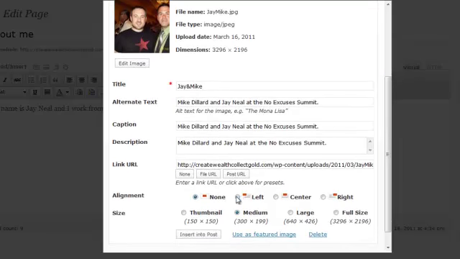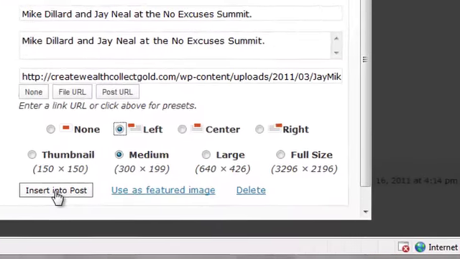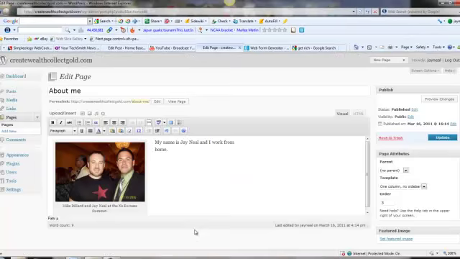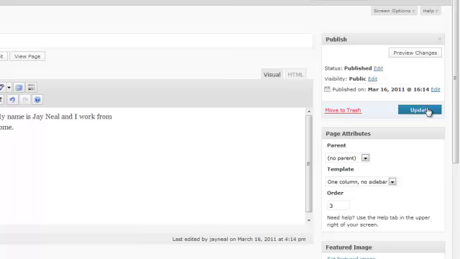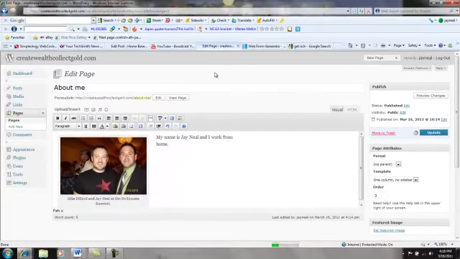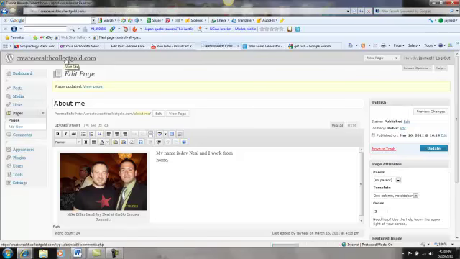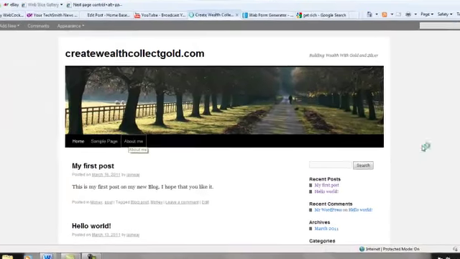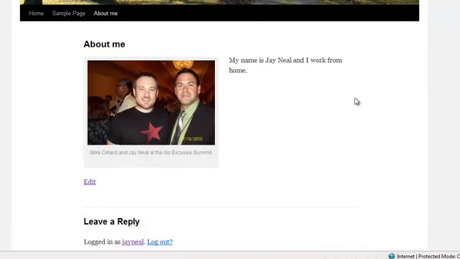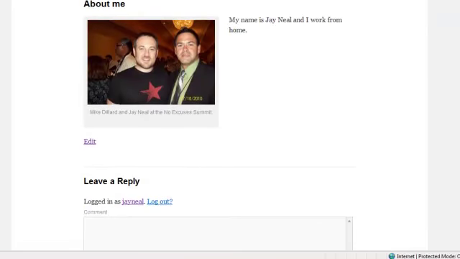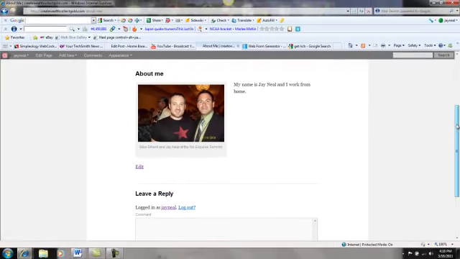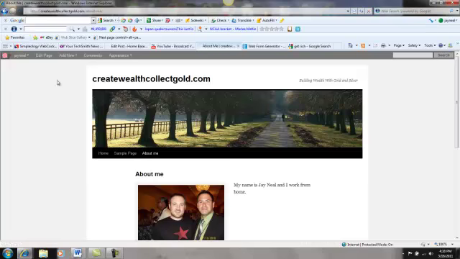Now, alignment, I'm going to align it to the left, and we'll leave it as medium, and then I can insert it into the post, and there it is. So now let's update this, and once it's updated, let's go back to the page and I'll show you. Now when you go to the About Me, it's got the image I just entered. It will have your information over here, and you can see how easily that was. You can do the same thing if you wanted to add a video.